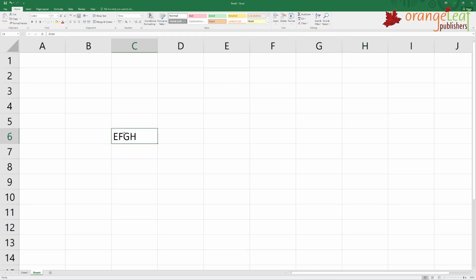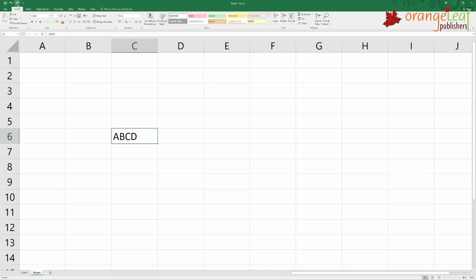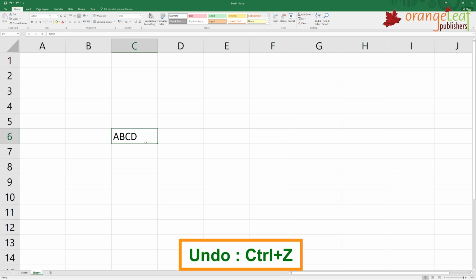Undo and redo changes. To undo the last action, select the Undo option on the Quick Access toolbar. Your last change will be undone. Continue clicking until all your mistakes have been undone. Sometimes you accidentally undo something that was not a mistake. To reverse the undo, select the Redo option on the Quick Access toolbar. Your last undo was reverted. Continue clicking until all the undos have been redone. Quick tip. Undo: Ctrl+Z. Redo: Ctrl+Y.